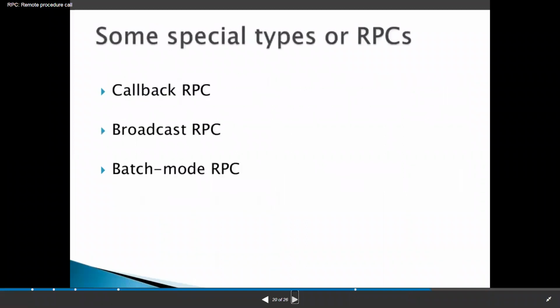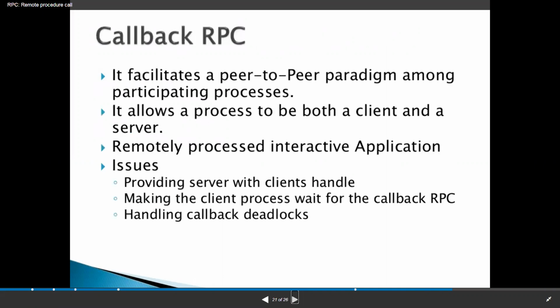Okay, now these three are special types of remote procedure calls, special types of RPC. First one, callback RPC, then broadcast RPC, and batch mode RPC. First we will see callback RPC. It facilitates a peer-to-peer paradigm among participating pair processes. See how it allows a process to be both a client and server.